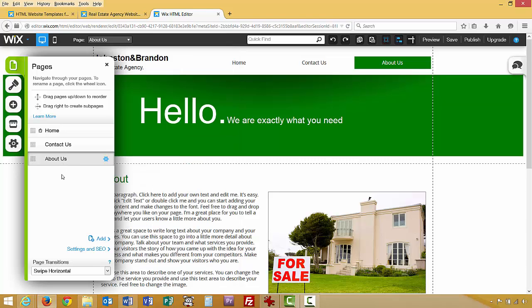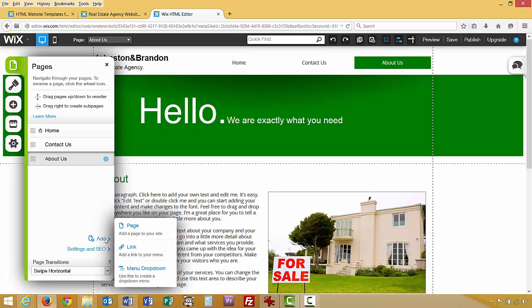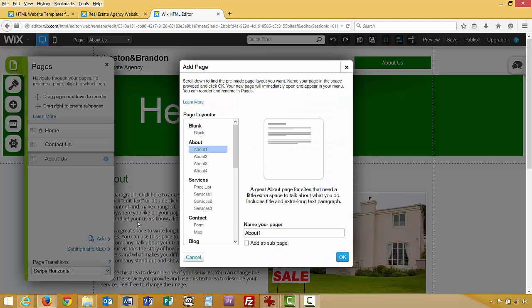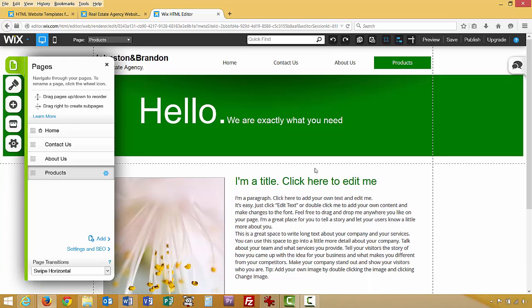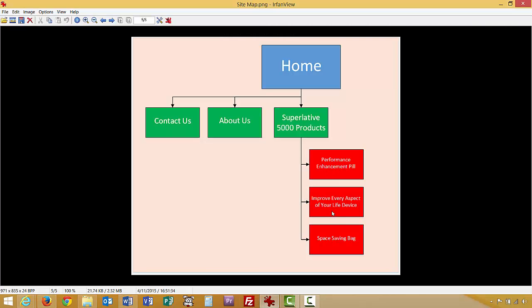I also need a products page. So to get new pages in here, all you have to do is there's an add button right here. You can add a page, and you pick what the page should look like. This about number 2 template looks fine. I'm going to call this one products, and I'll hit OK and add it. And so you'll see that it now showed up over here, and I need 3 individual pages for each of these guys for the performance enhancement and so on.